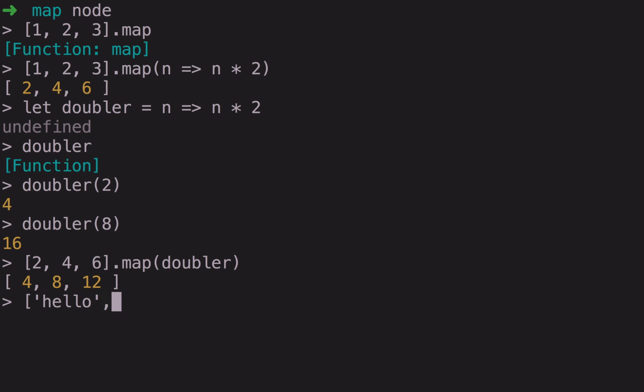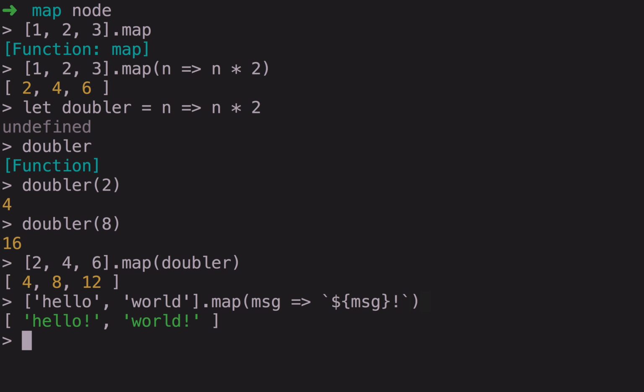So we could have hello world. So an array of 2 strings, and then we map, and then maybe I'll name this argument msg for message. So let's just say that we want to add an exclamation point to whatever message we have. So we'll output the message, and then we'll add an exclamation point. And that works fine, right? We get hello exclamation point because we had hello, and then we added an exclamation point. We get world exclamation point because we had world, and then we added an exclamation point.